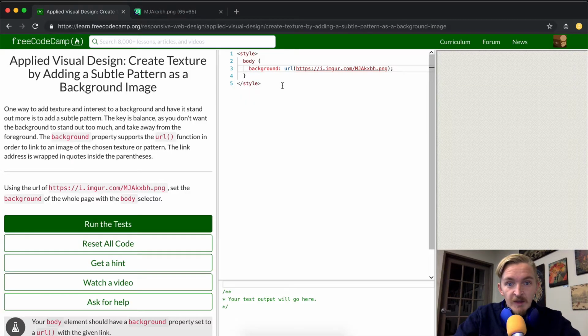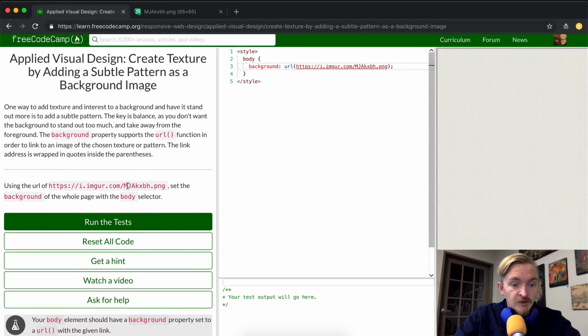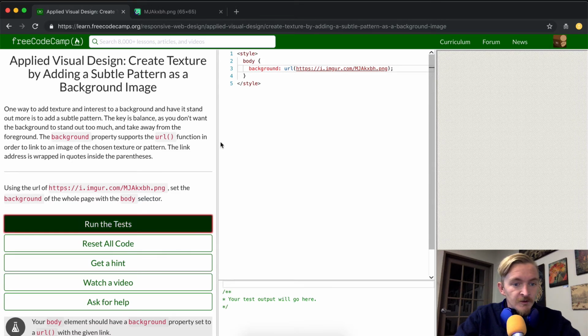And so this background URL simply lays that out over and over and over again by calling this image PNG file. And so I think that'll pass if we run the tests.